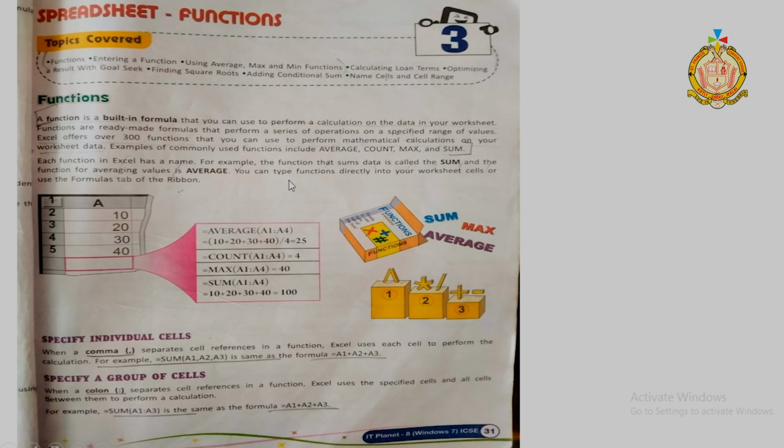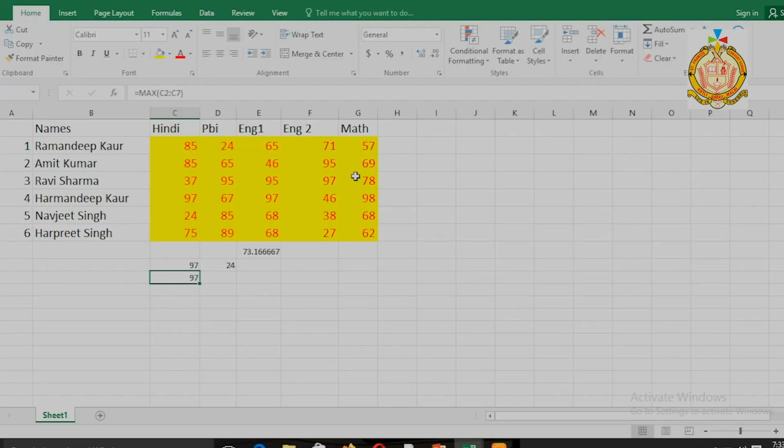You can type the function directly into your worksheet cell or use the Formula tab of the ribbon, and we'll get the same result. Although we are typing with the keyboard, whether we use AutoSum or these functions, the result will be the same. This is the way to get the maximum value: the MAX function, then the MIN function, then AVERAGE. This is the way to get a result.